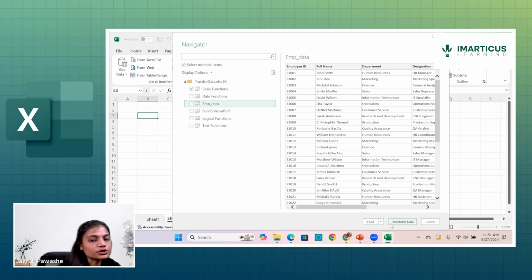So there are two options. One is known as Load and another is known as Transform. Now, when you do Load, what is the meaning of load? You're fetching the data from different sources and loading it into your Excel in order to be accessed or analyzed further. Or you have a Transform button over here.